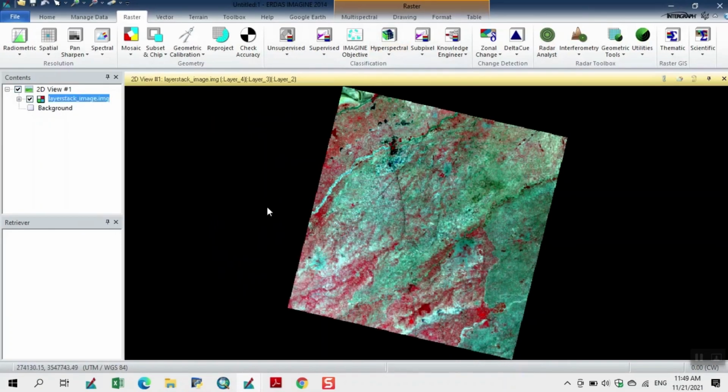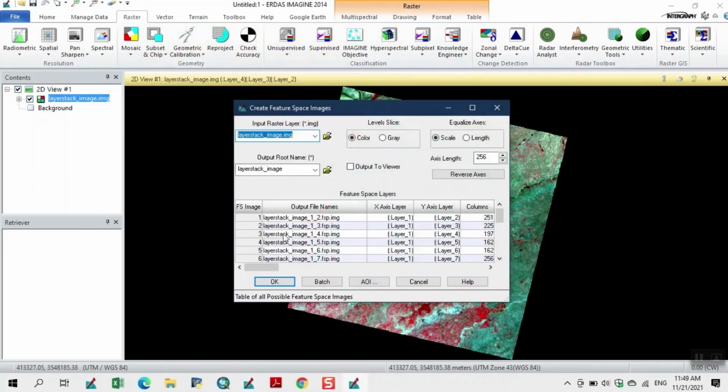So we can also find the relation between different bands. First we checked the relation between band 1 and 4. Here we have bands 2, 3, every band. So we click here on bands 2 and 4, output to viewer. Okay.